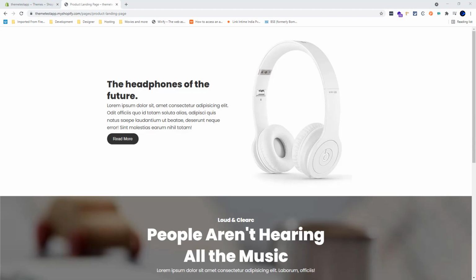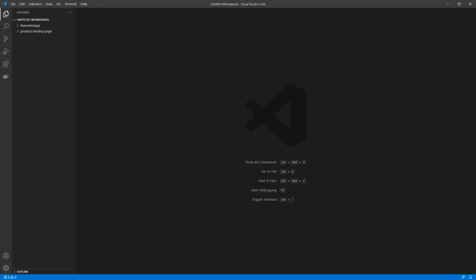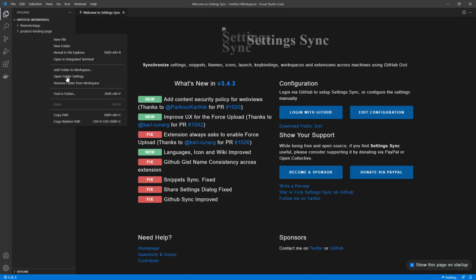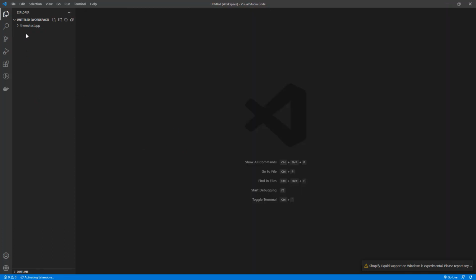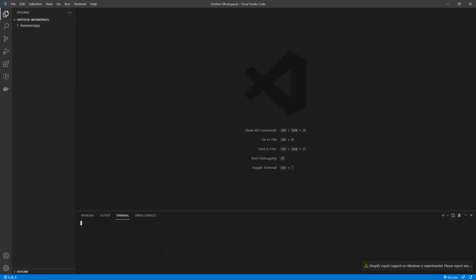Let me open my editor. We don't need this one anymore, no need for this one, and here we are going to run our theme watch command. Let's download first.